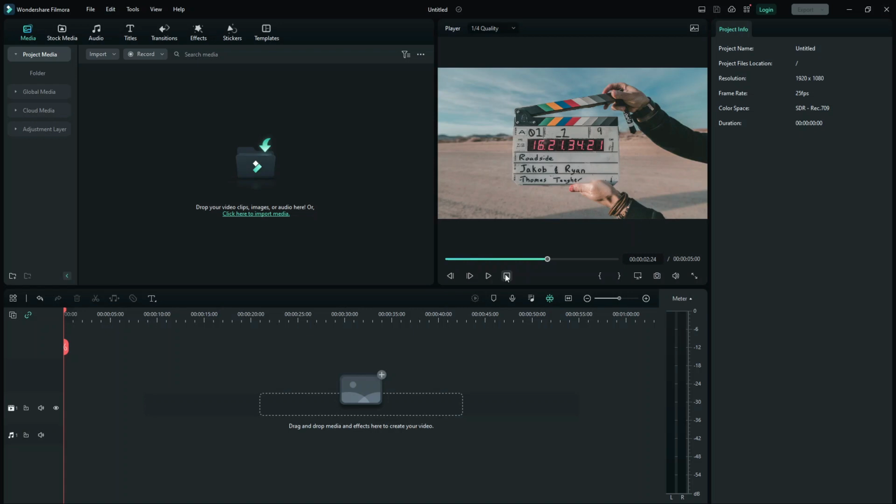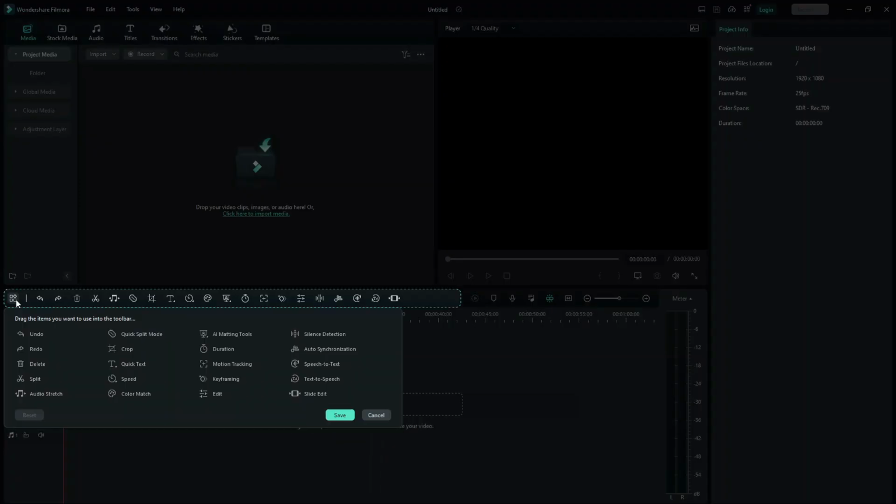So now this is our timeline. If you could see, we have undo, redo, delete, split, audio section, and the rest of them. You see they are arranged sequentially according to how it's listed on the timeline.